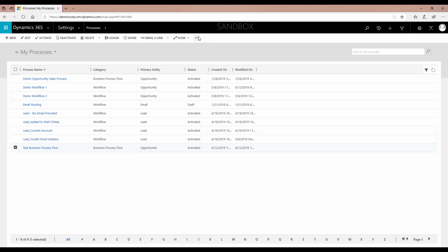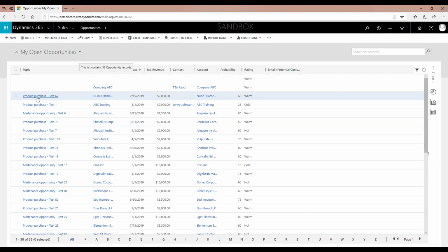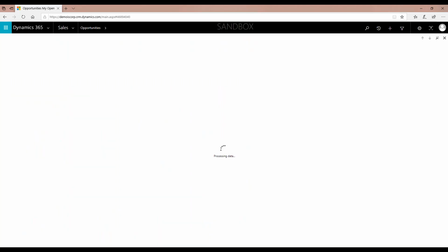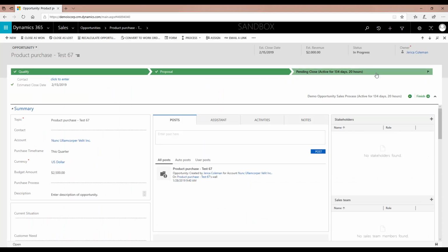So let's go ahead and pull up an opportunity and take a look at what this process flow is going to look like for us. I'm just going to pull up one of the opportunities that we already have in here. And you can see this is not the 4 stages that we had created. This opportunity was previously created with this default business process flow.